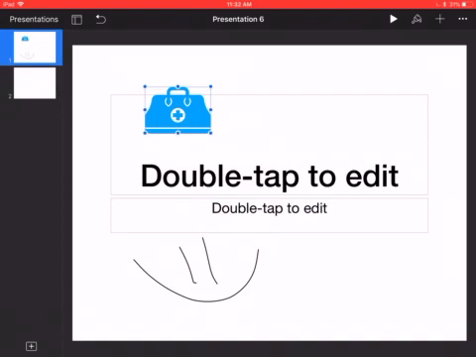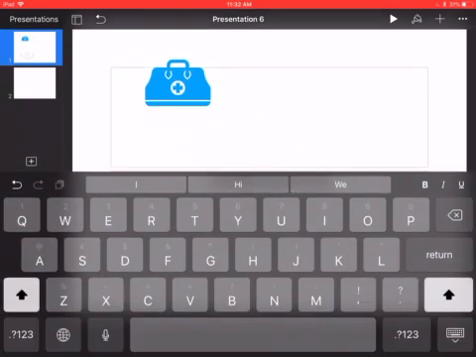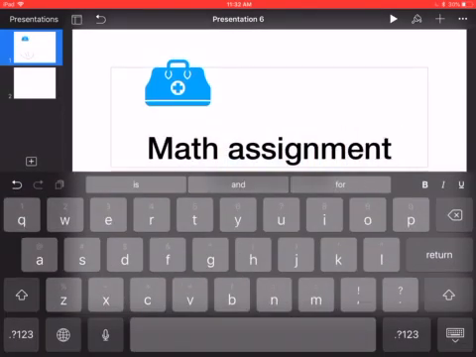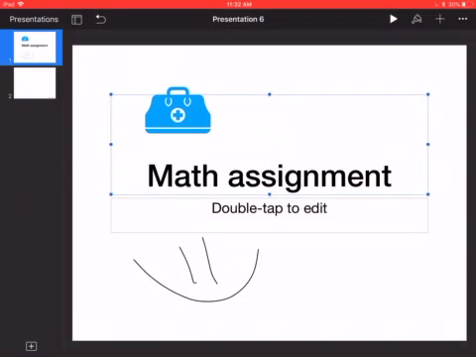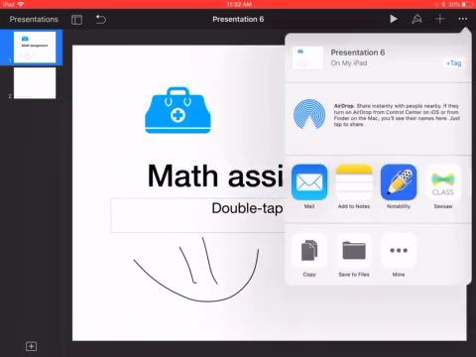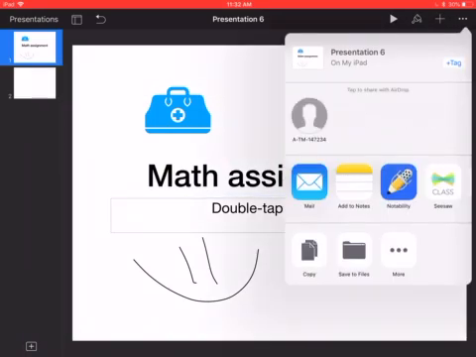So now I'm getting ready. Let's pretend I've done some really amazing things. This is my math assignment for the day. And I am going to go to the three dots up at the top. And I'm going to actually be able to do a couple of things. If I just wanted to share this back to my teacher via airdrop, I would just go to share and I would be able to airdrop.